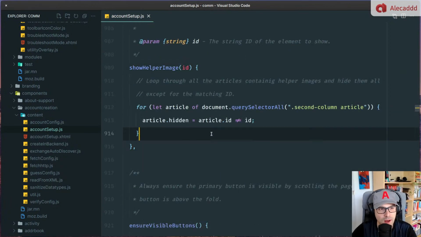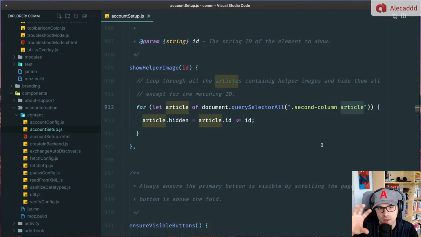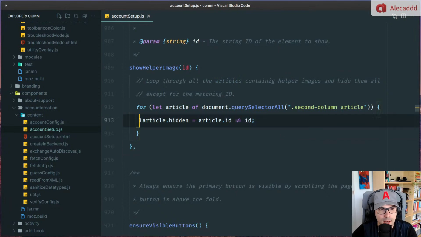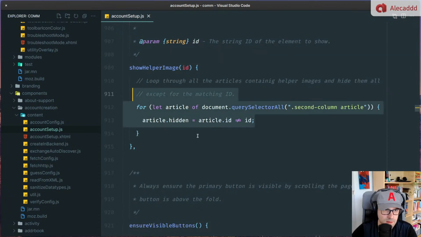And now I'm doing pretty sketchy things. Basically, I'm doing a query selector all on all the articles in the second column, because in the second column there are only articles, and the article is the container of the image, and then I'm hiding everything except the article that matches the ID that I want to show. And every ID is like step 1, step 2, step 3, so I know when to show it. Let's not do that. Let's change this.